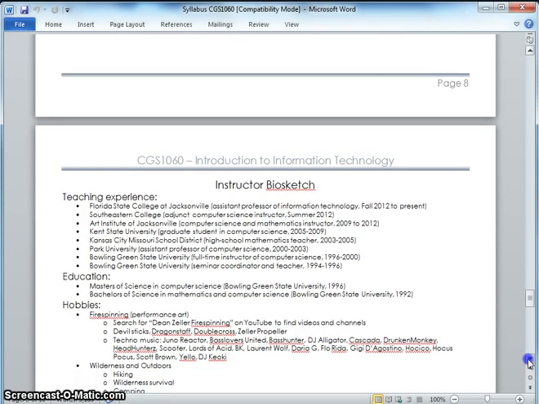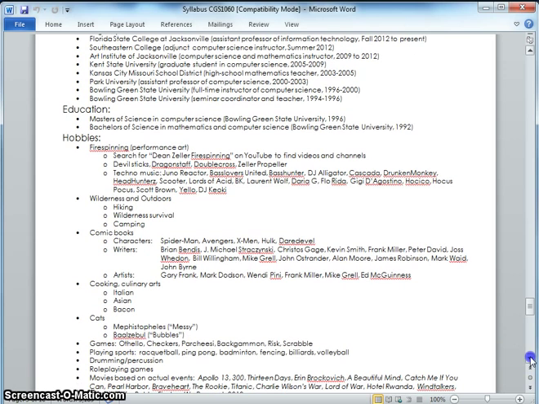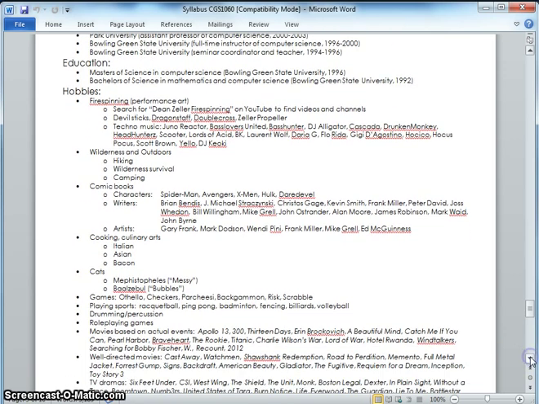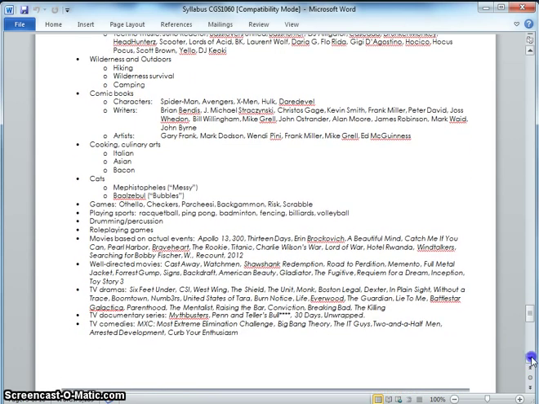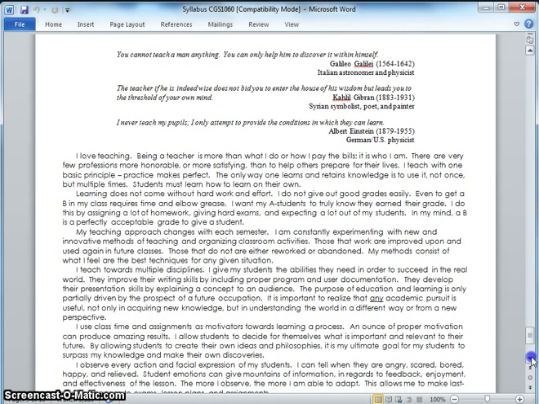But down here, this is my instructor bio sketch. This just is information all about me, so you can read that at your leisure. There's nothing relevant to the class. It just shows what I'm interested in, like fire spinning and camping, comic books, cooking, cats, all this kind of stuff. And then finally, here's my teaching philosophy. Again, you can read that or not at your leisure.